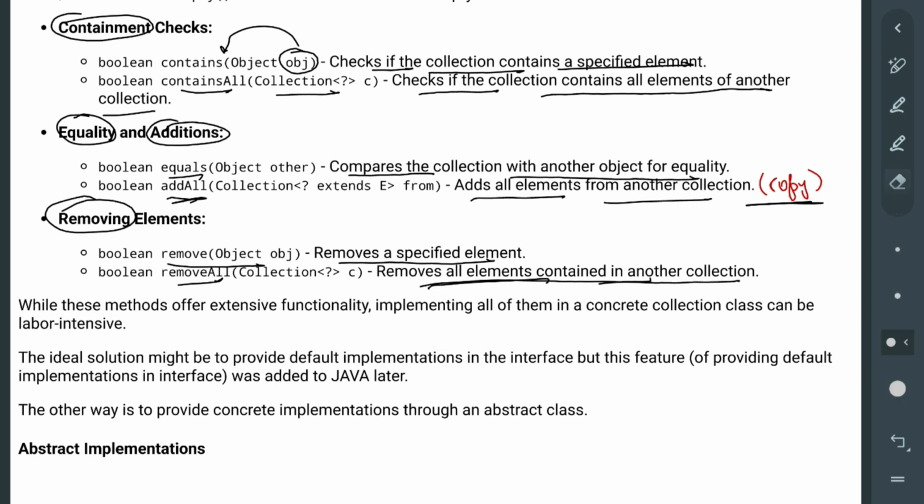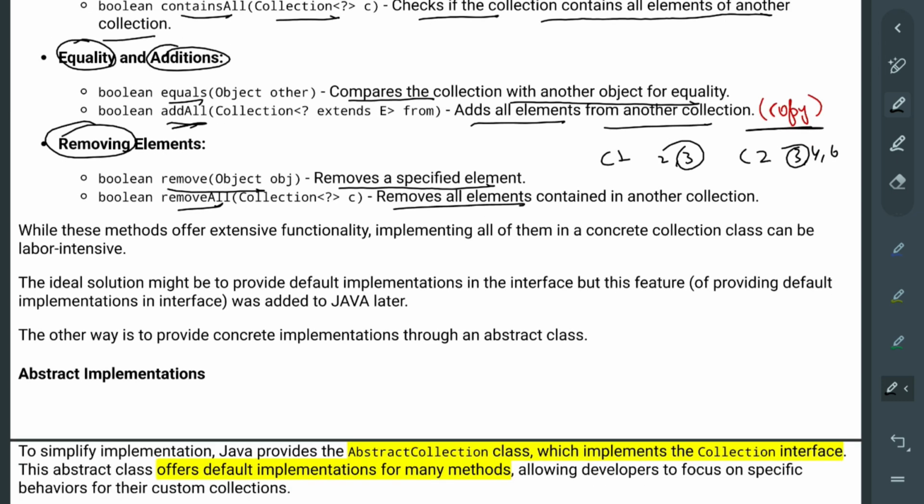So removeAll removes all elements contained in another collection, basically meaning it will remove the common elements between them. So if collection 1 has 2 and 3 and collection 2 has 3, 4, 6, it will remove the 3. That's what it means.